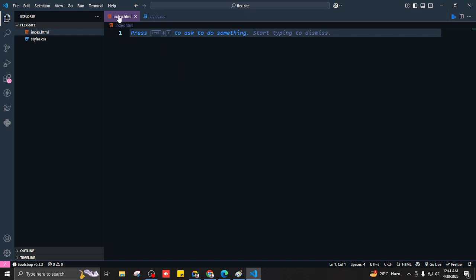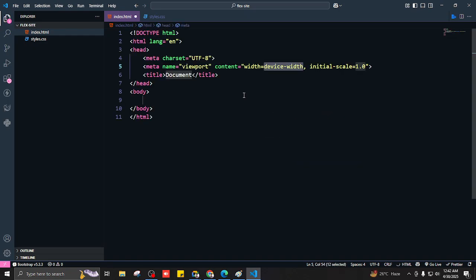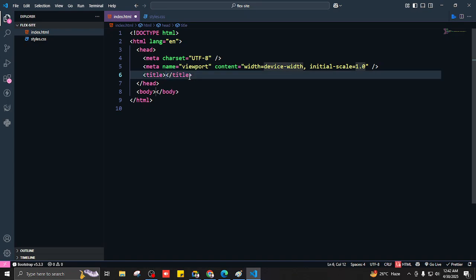Make sure you're in the index.html. Okay, so how do I generate the boilerplate? Use the exclamation mark. Yeah, good. Okay, great. And then change the document title to, let's say, flex site. Save it.